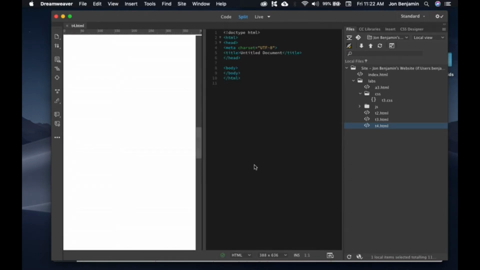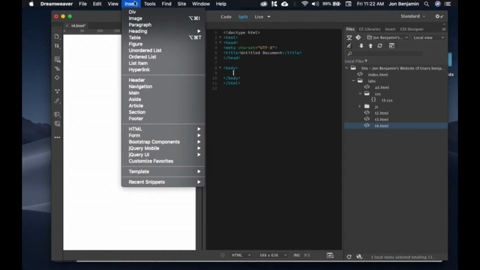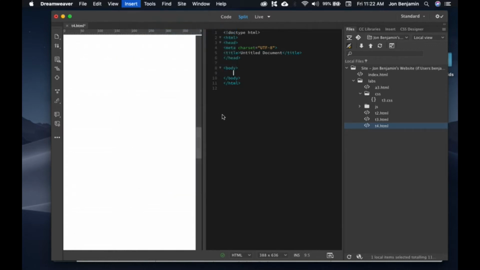The first thing I want to show you is 3 different ways that we can add tags. The first way that we've gone over is simply hand keying them. If I wanted to add an H1 header, I would say angle bracket, H1, closing angle bracket, and then Dreamweaver gives me my closing tag, which is great. Another way is to go to the Insert from the File menu on the top here and say Heading, and you can choose an H1 header there.